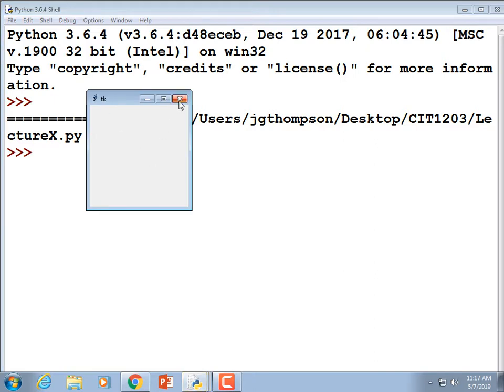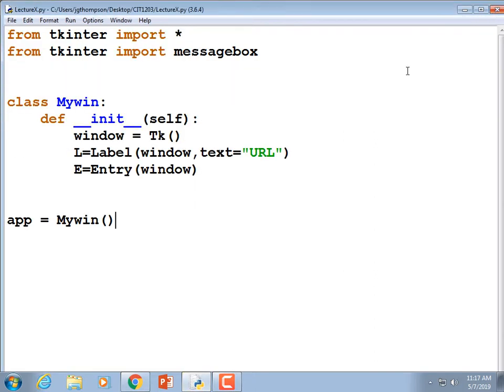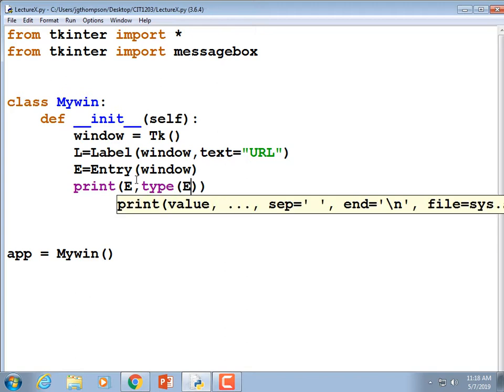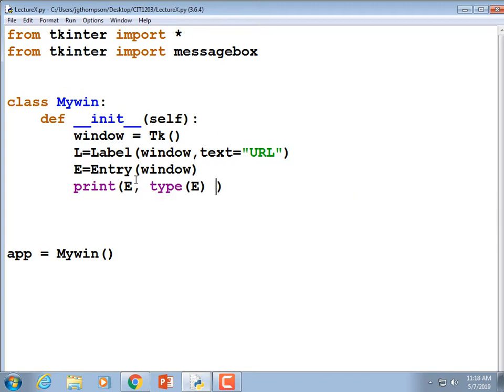All right, so it created the window. The objects are not there. Here's what was going on. If I called the grid manager, say on label L, but then I print the results of that. Tell you what, print E here, because it was the entry that was giving us trouble, and then print comma type(E). See what we did there? We're curious about the type that we're getting back from it.